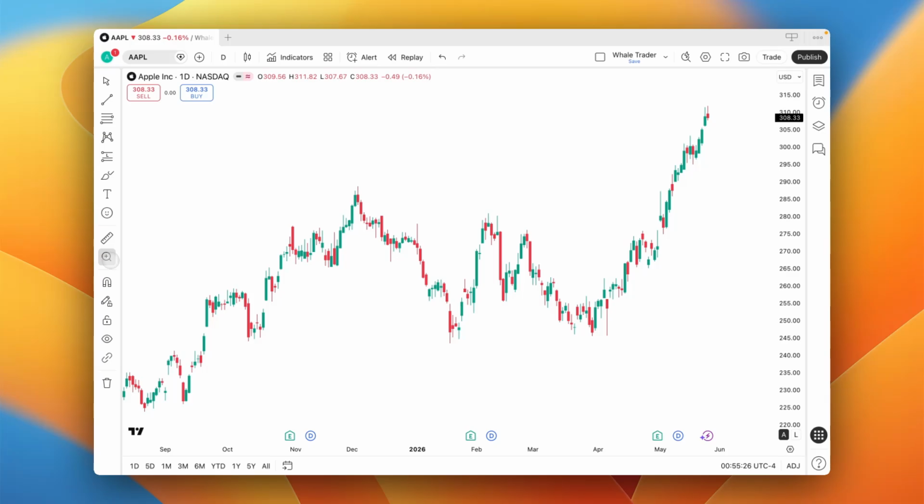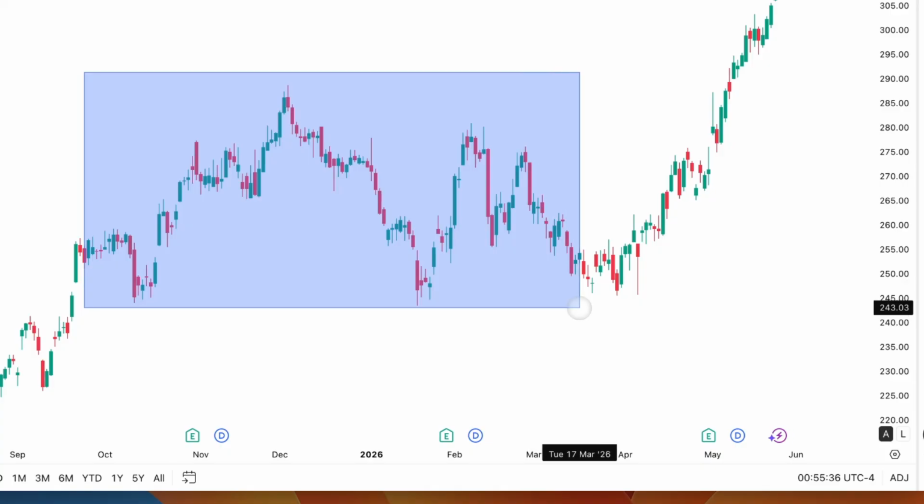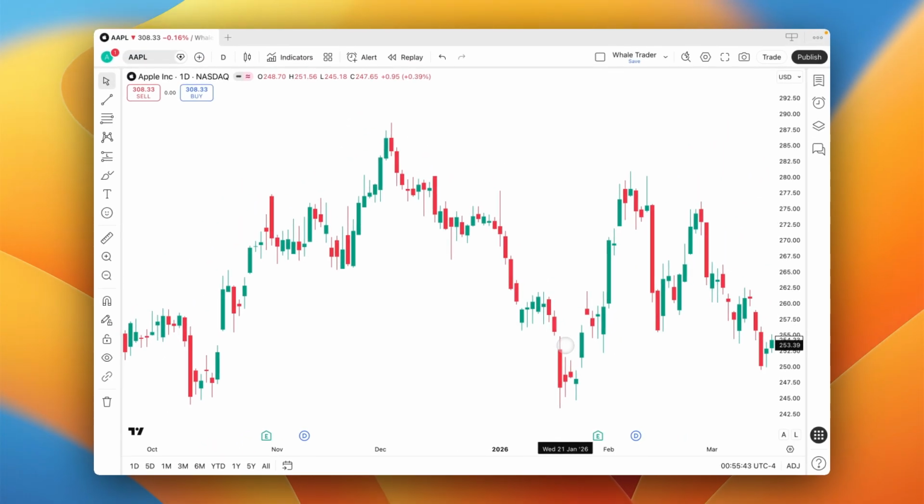Let's just draw a rectangle around that area. Then, once we have a rectangle drawn, all we have to do is let it go. Now we automatically zoomed in, but say I want to zoom in further.